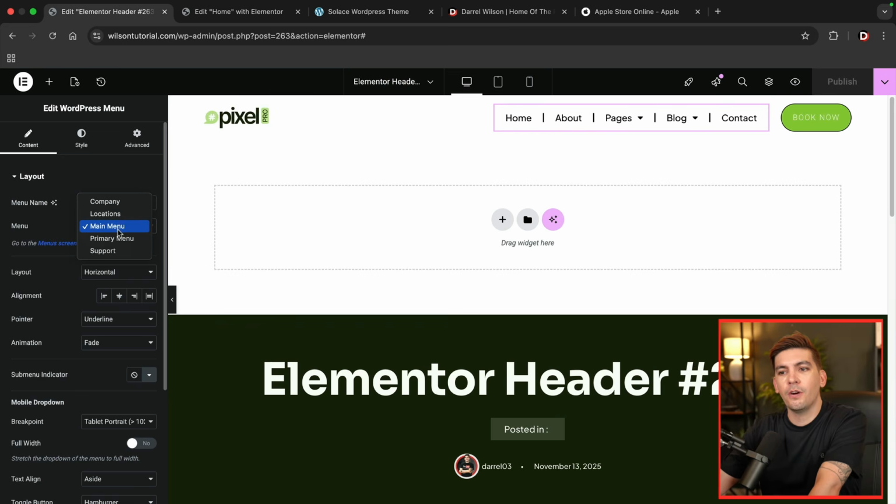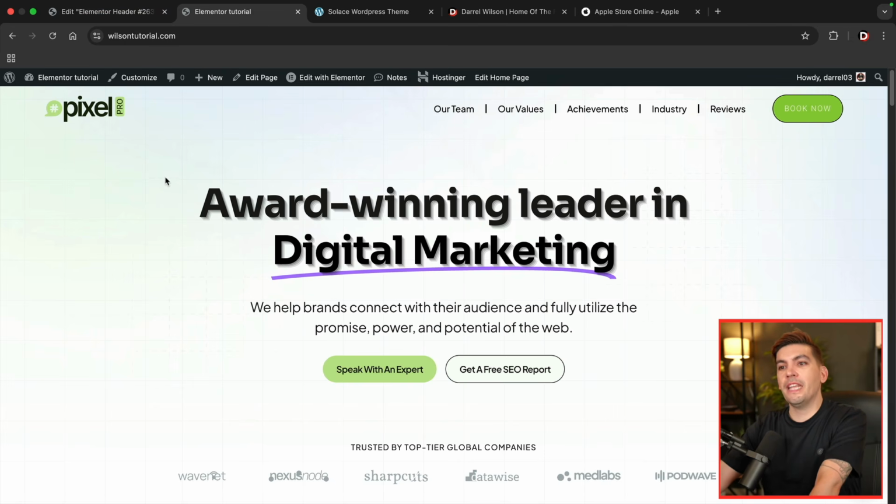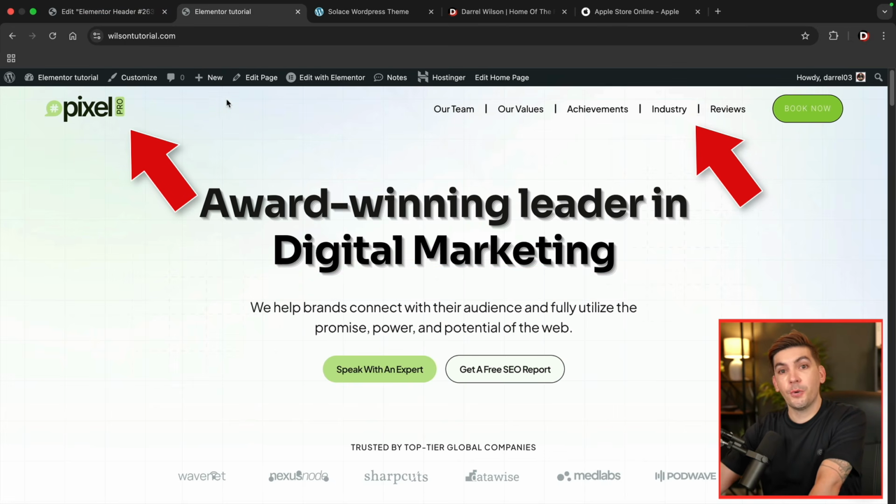The other menus are just demo content from the Solves theme. So now that we've done that, let's take a look at our website. And there we go. So now you'll see that we have our new header right here. We have a transparent background, so you can see the background is actually behind the menu.